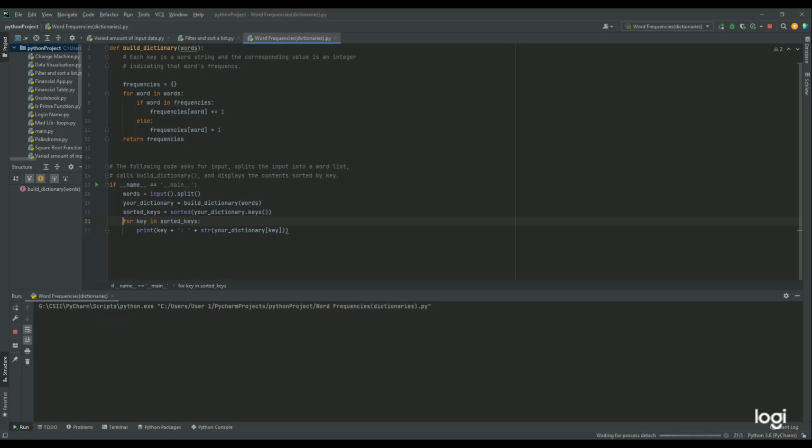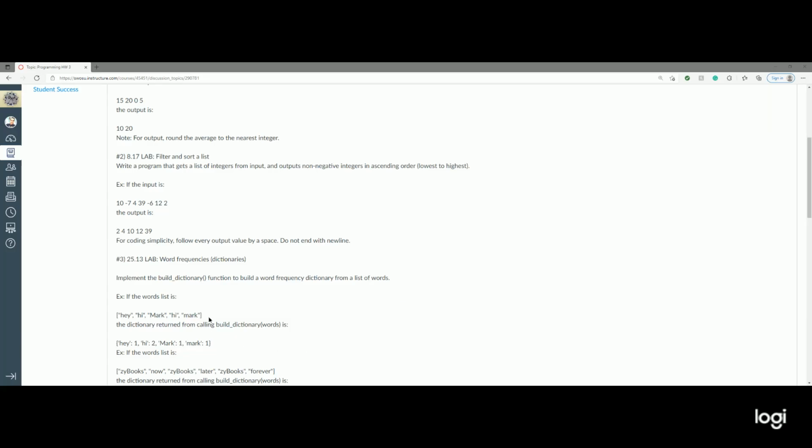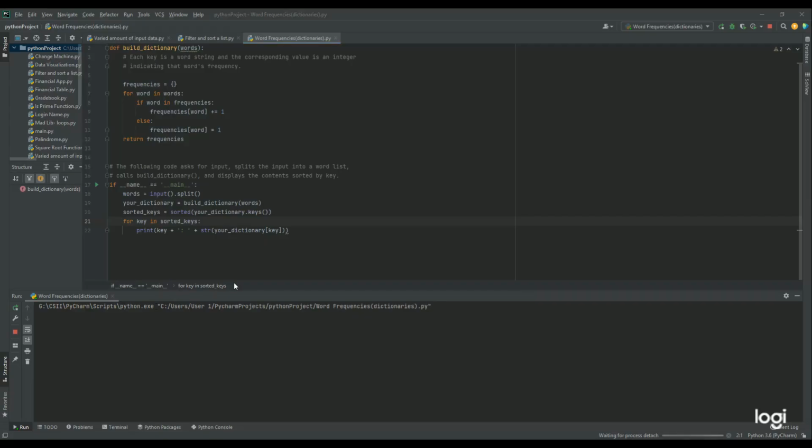I'll use the input that they give us over here. So I'll use hey, hi, Mark, hi, Mark. I'll type it out. Hey, hi, capital Mark, hi, and lowercase Mark. We'll go ahead and run it. So Mark printed out, Mark is only there 1 time, hey is only there 1 time, hi is there twice, and Mark, lowercase, is only there 1 time.